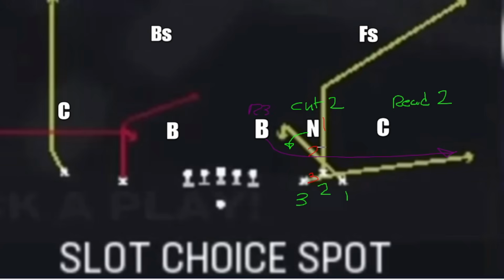And the corner, who's reading the number 2, right, the new number 2, since he goes inside, he knows that the nickel has him, so then he looks to play man-to-man on the number 1. That's how that works. I know it may seem a little bit confusing, but that's the easiest way to remember it. Vertical hook is playing cut. Corner, when you put him on soft squat, he's reading the number 2.